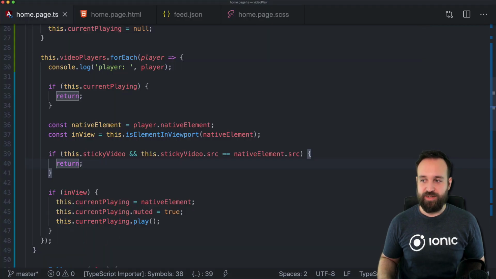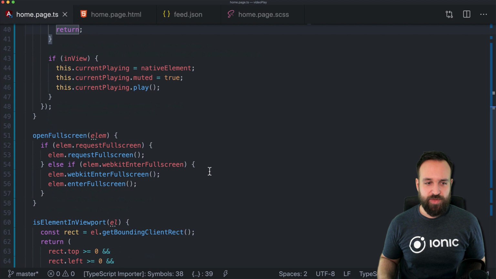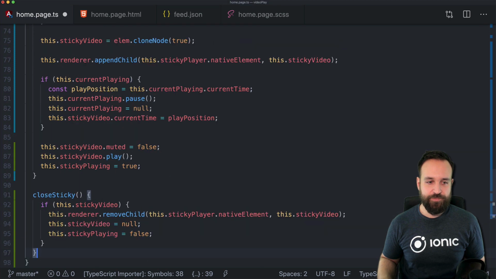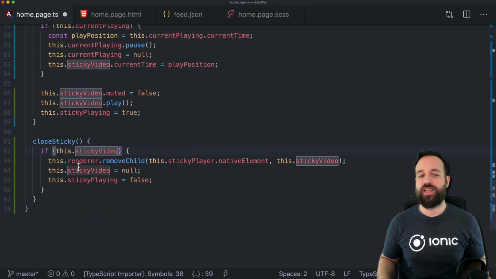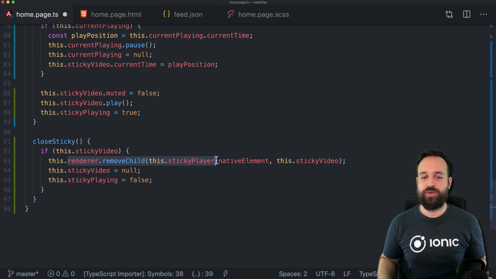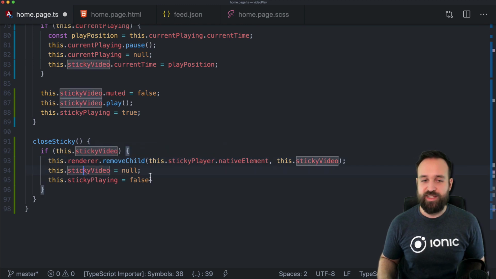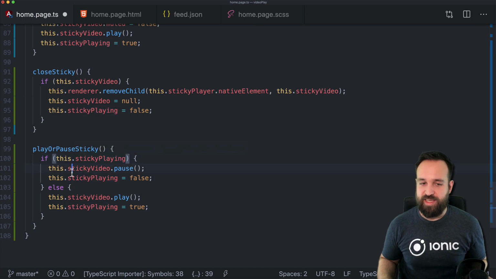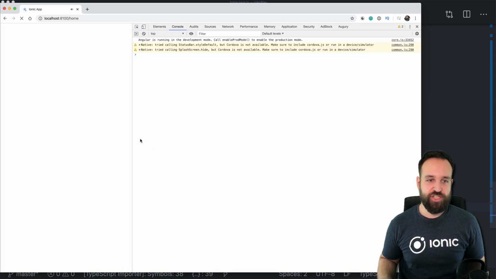Great, great success. I think right now we only need two more little additions. So we need a way to close our sticky, which is kind of easy. So if we got the sticky, we do once again the remove child function using the renderer and setting the sticky video to null and playing to false. And also our little play or pause switch, which is just checking if it's currently playing, then pausing it, and otherwise playing it and setting the value. So not really anything special in here.